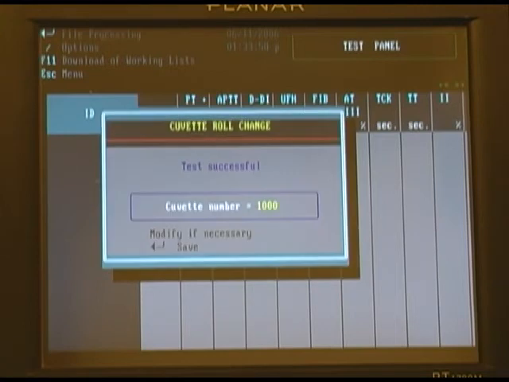Once that test is successful, it'll prompt us to say, did you in fact put a new roll of Qubits on there, or was it a partial roll. The instrument will use up every Qubit on a roll to allow you to maximize the cost benefits for the Qubits. Once you've entered the correct number, or the default is 1000, press Enter to save.